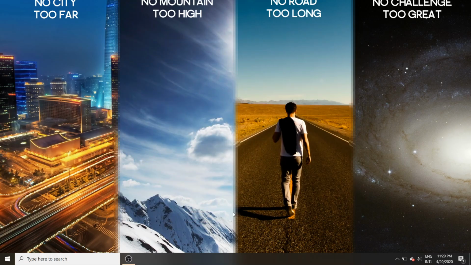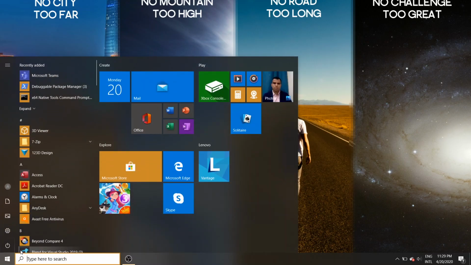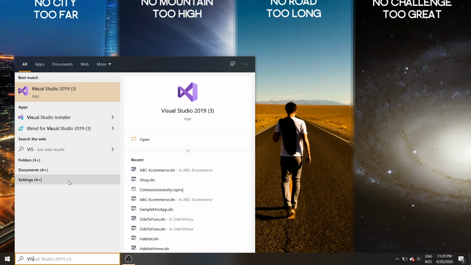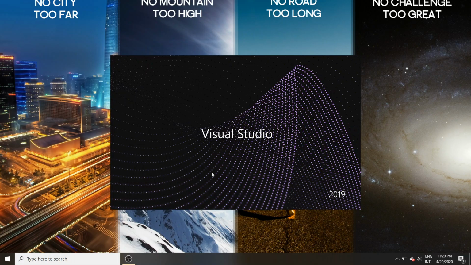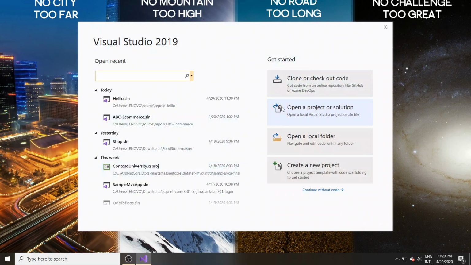Hello everyone. Today we're going to start learning how to create a .NET Core console application. The very first thing we have to do is launch Visual Studio. I will launch it in admin mode. It will take some time. Then we have to click on create a new project.